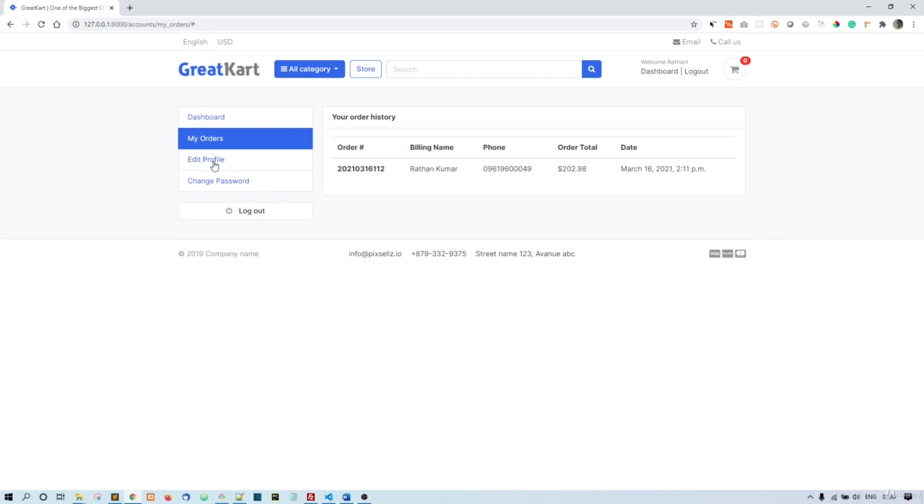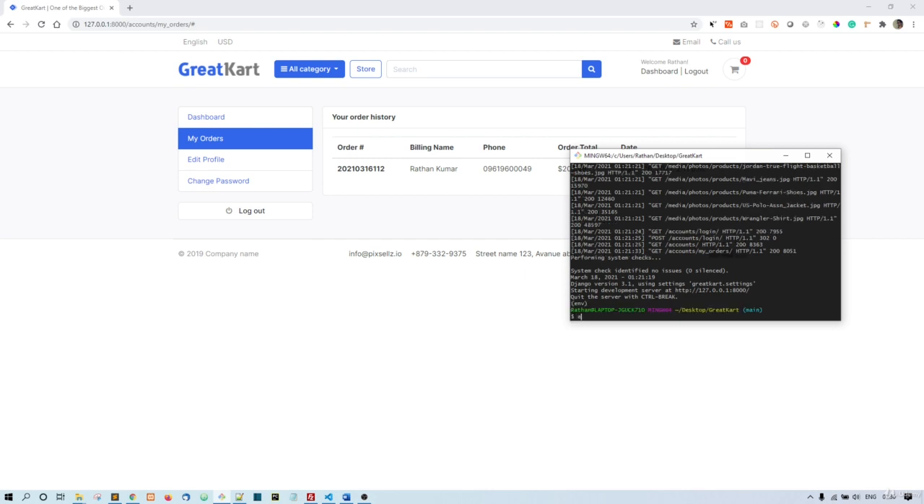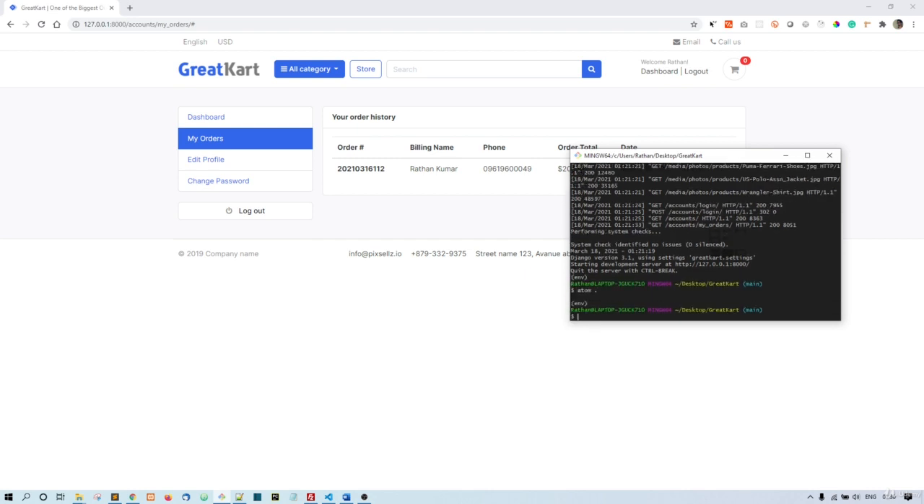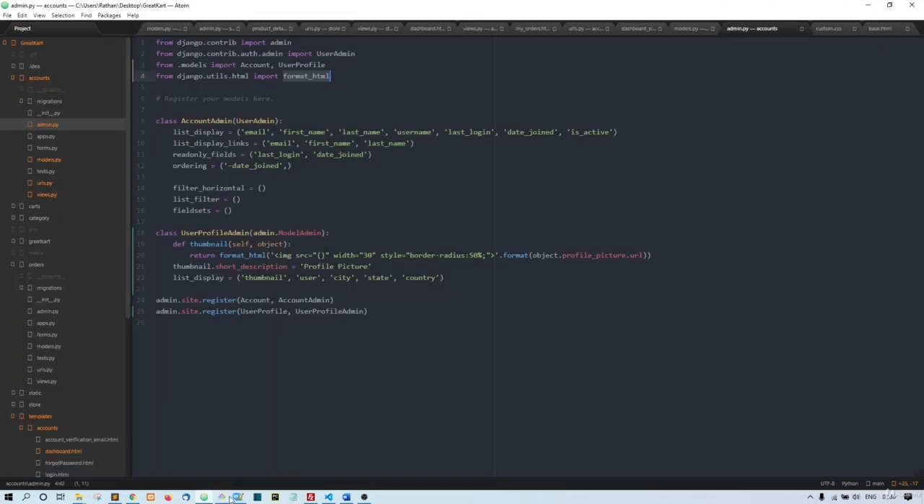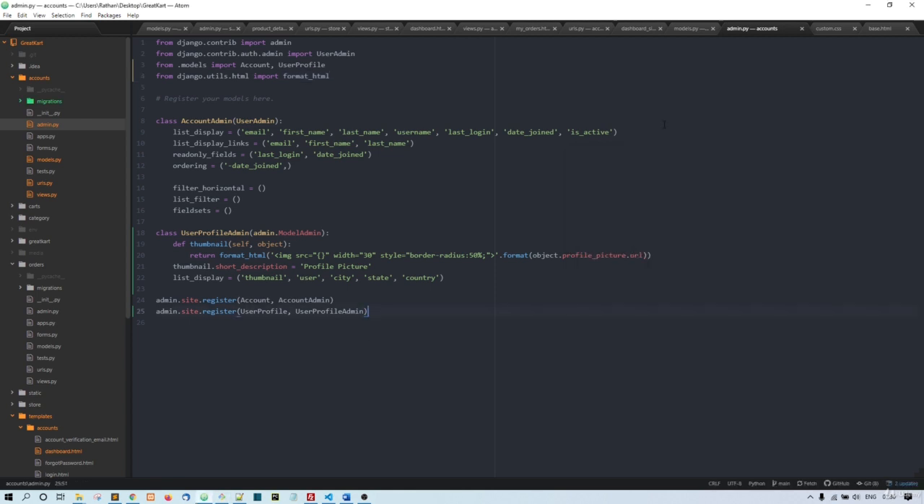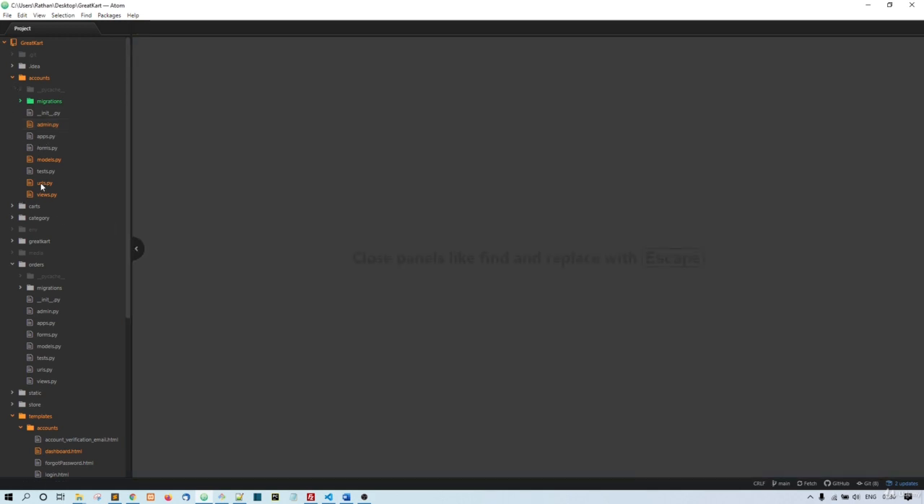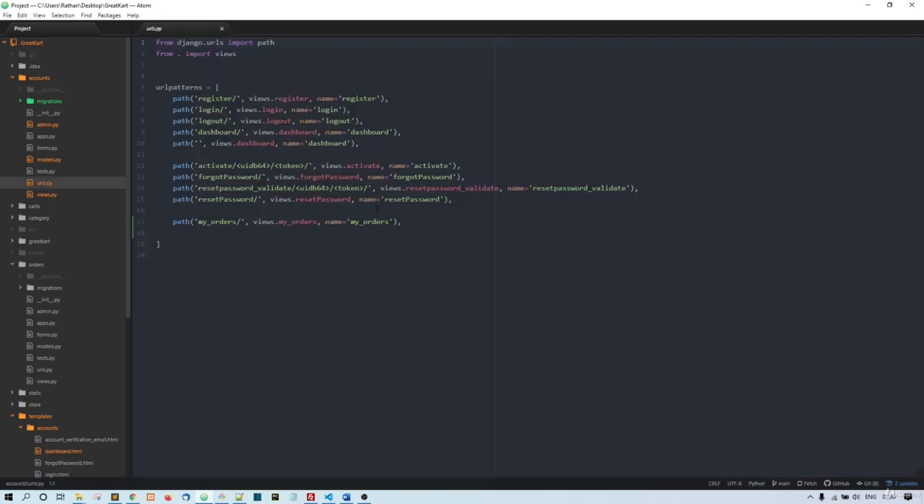Alright, so to create a user profile, we first need to create a URL pattern, right? So let's go to code. Okay, my code is closed. Let me open this. Alright, let me first close all these tabs. So I'll go to this accounts app and urls.py, and here I'll create a new path.